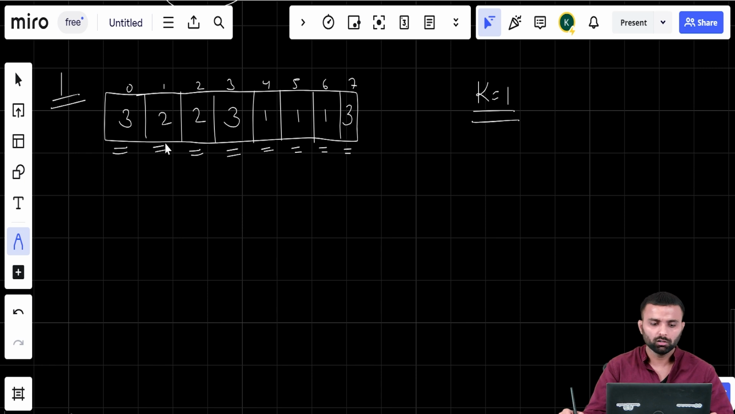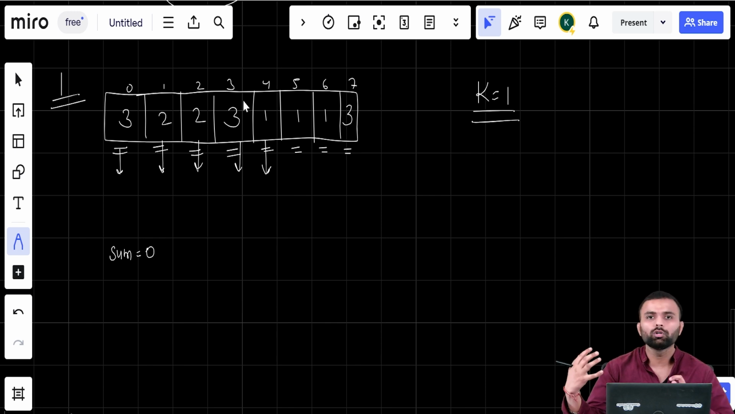If you see here, this is my first element. Is this less than or equal to k? No, it's not, it's greater. So this is also, this is also, this is also. If you see this case, this is less than or equal to k. Yes, it is. Suppose my sum is a variable where I'm storing my number of books. Initially my sum is 0. I have encountered an element which is less than or equal to k, so I just add that element and move forward.